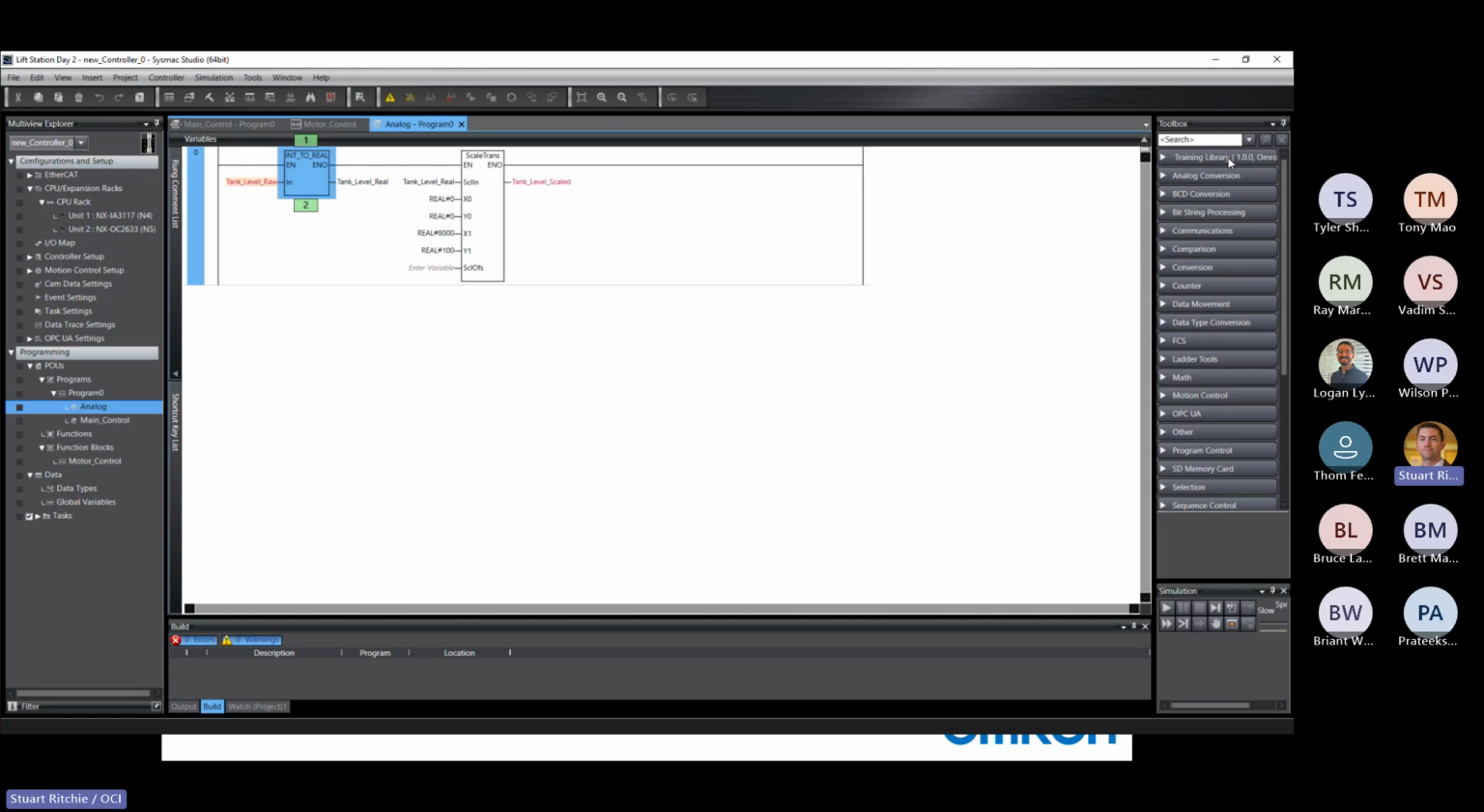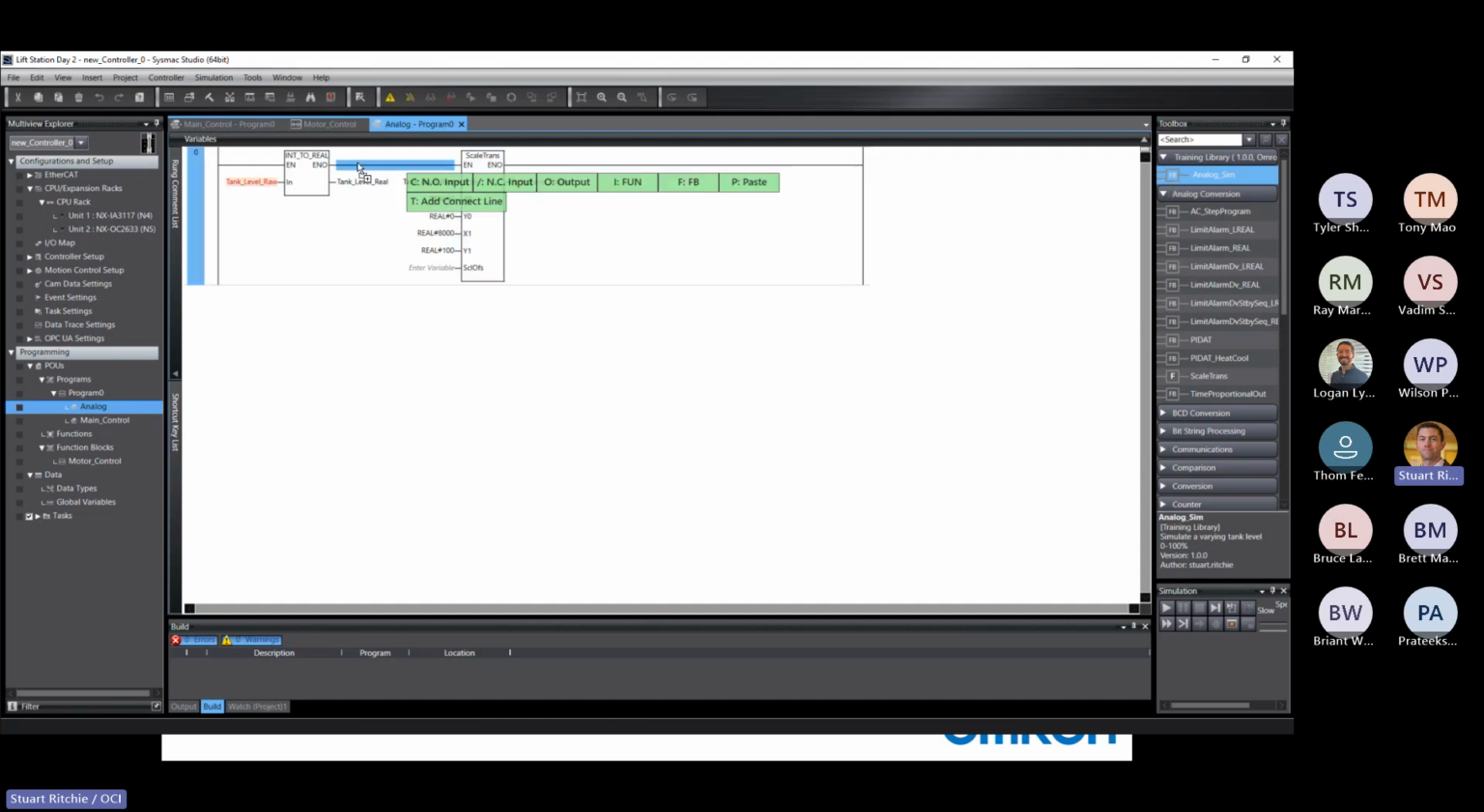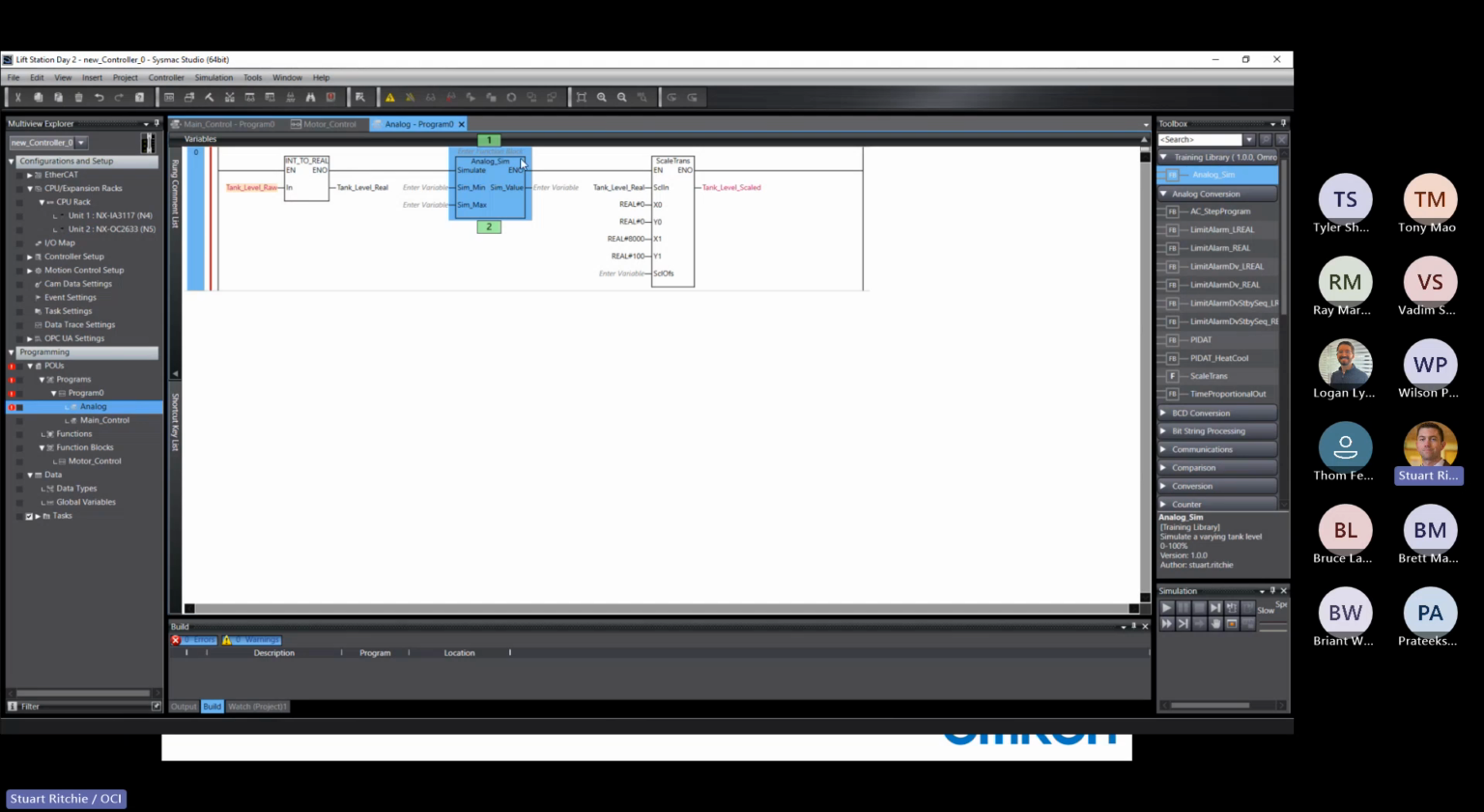Now, when you make your libraries, you can choose what category they fall into. So if you had a modified analog conversion function block and you wanted it to fall into the analog conversion category of your library, you could do that. So what I'll get everyone to do is to go into the analog program where we set up our scale trans block. And we will drag the analog sim function block from the training library category, and we'll drop it to the left of the scale trans block.